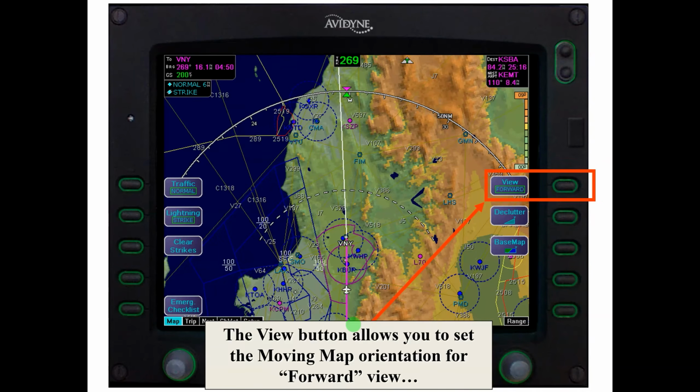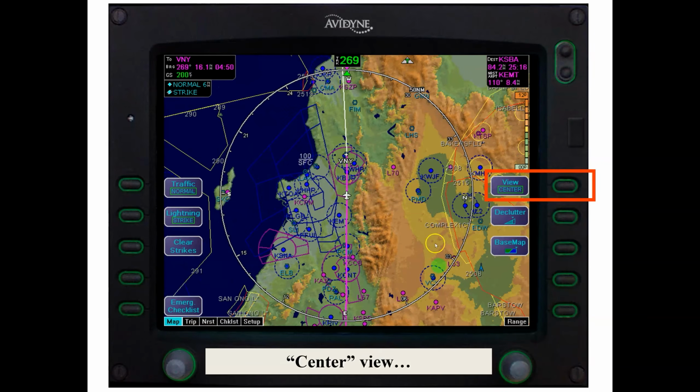We can also reorient the map using the LSK1 on the right side. So right now we've got the orientation set for forward. It says so right in the dialog box here. So right now we've got a forward view. So we've got like a 120-degree arc with our airplane set at the bottom of the screen. If we cycle it again, now we're centered.